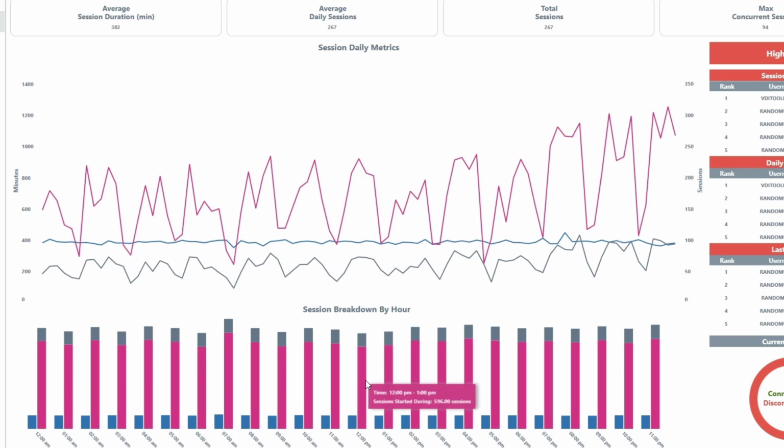We also have sessions started during that hour, and as you can see here at 12 p.m. we've had 596 sessions. So this can give us an idea of when most of our sessions are starting. Just please note that this is just dummy data that's been entered in to create a representation for you. And lastly, in the session breakdown by hour, we have the average concurrent sessions. So you can see how many sessions were concurrent during that hour on average.